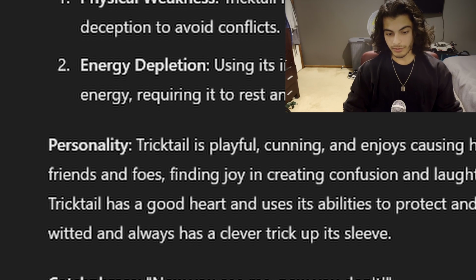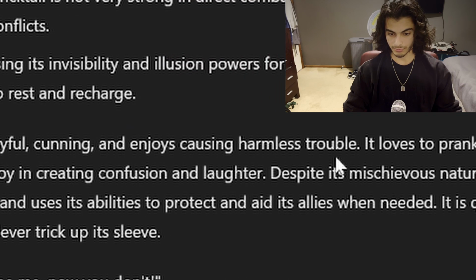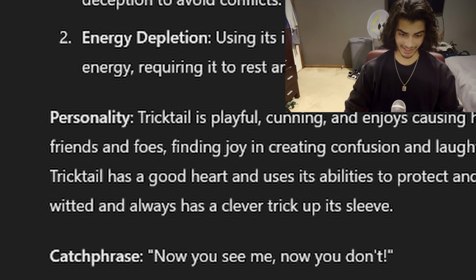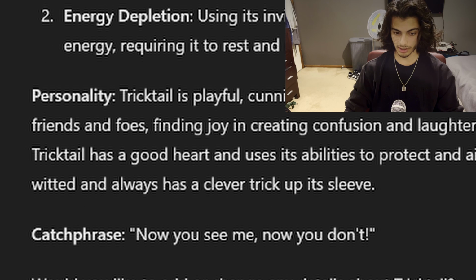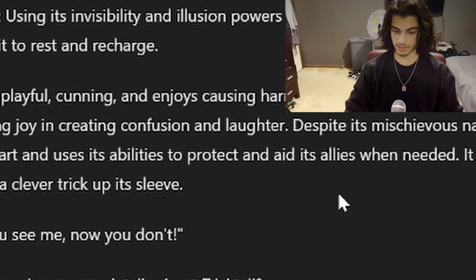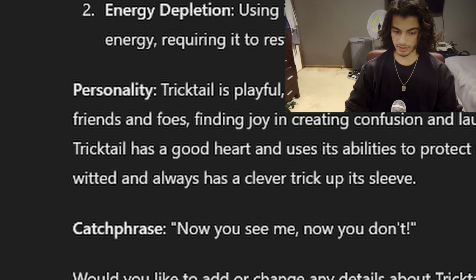Personality. Tricktail is playful, cunning, and enjoys harmless trouble. It loves to prank both friends and foes, finding joy in creating confusion and laughter. Despite its mischievous nature, Tricktail has a good heart and uses its abilities to protect and aid its allies when needed. It is quick-witted and always has a clever trick up its sleeve. That's cool. That's great. That's exactly what I want. Just like a mischievous alien. And illusion creation is a really cool ability that we need to see more.